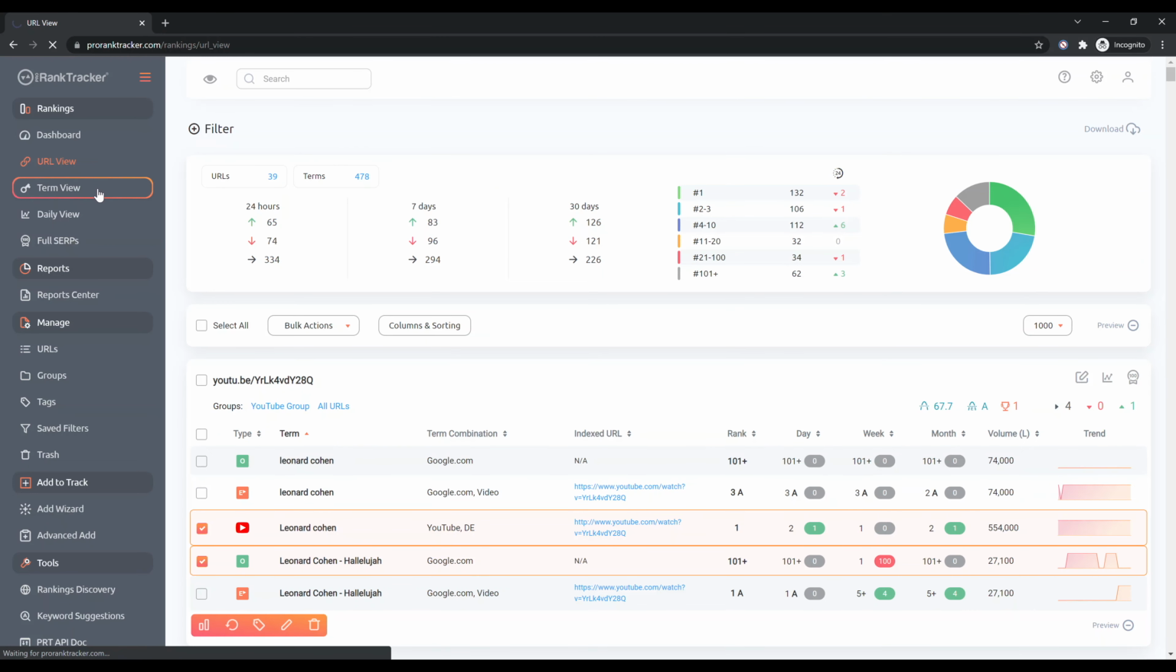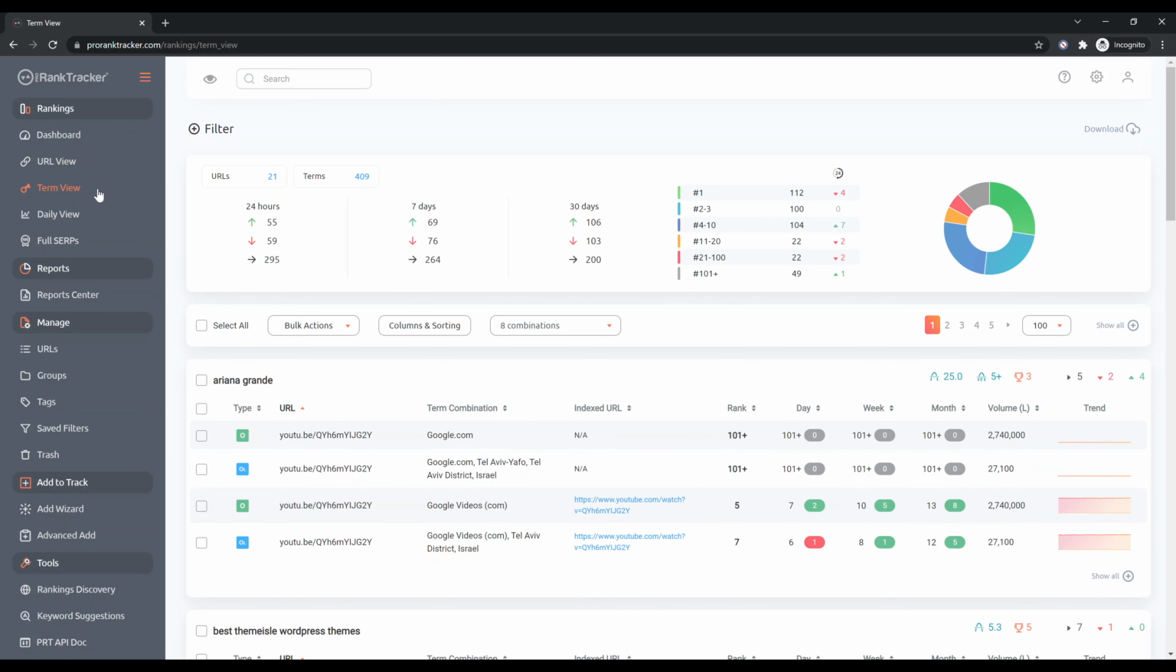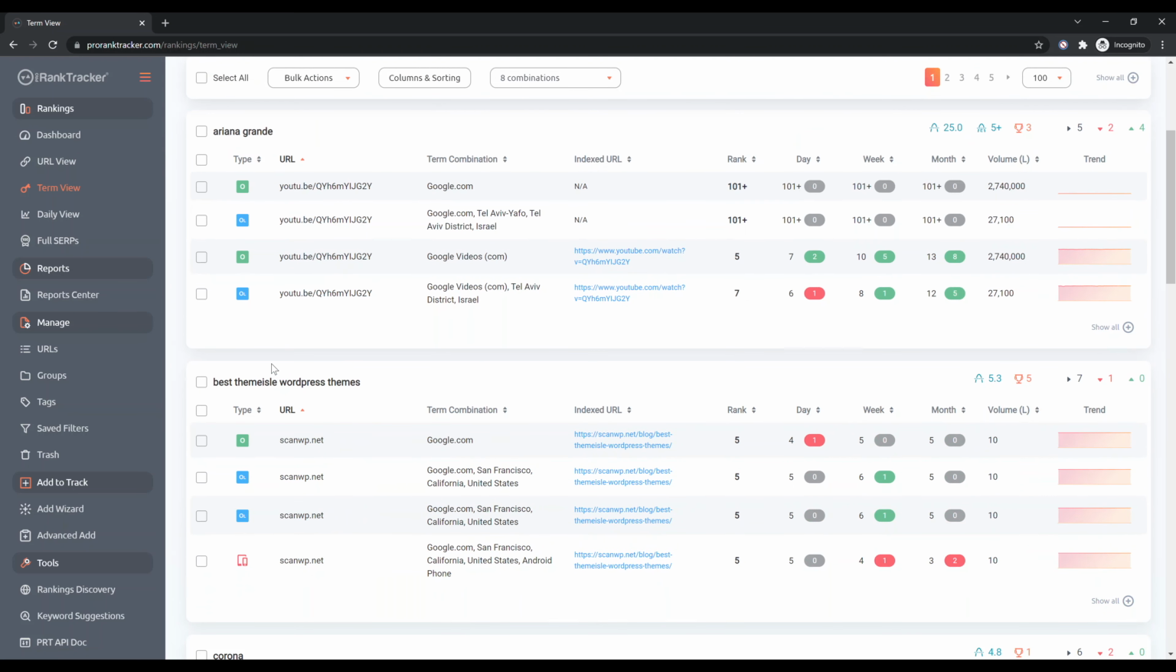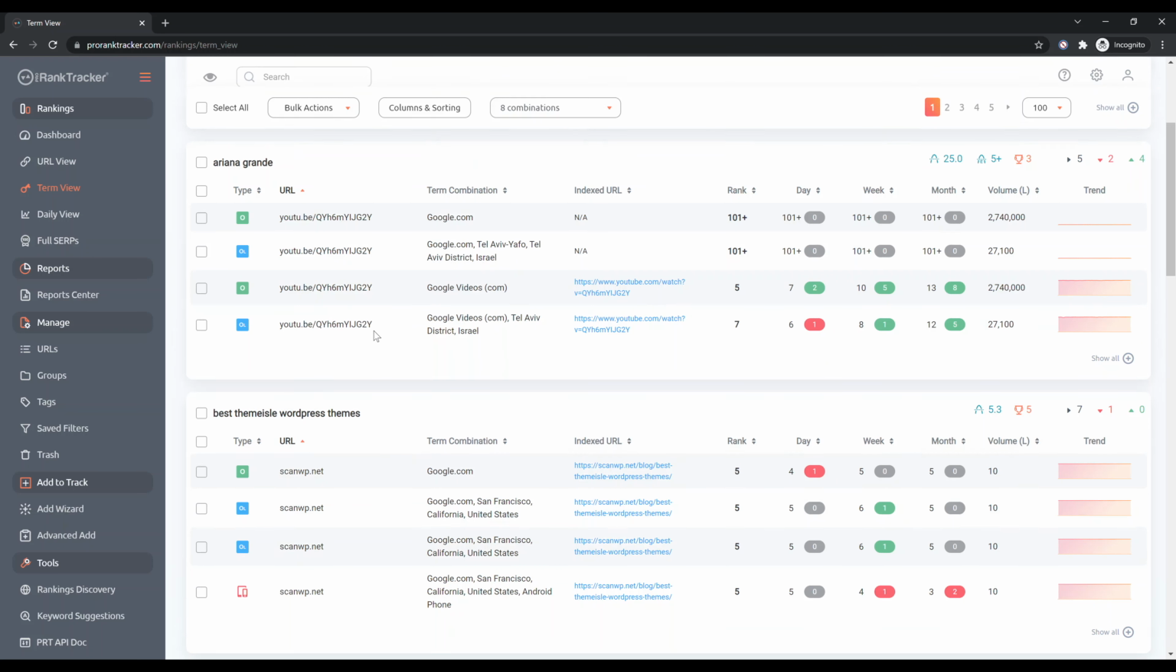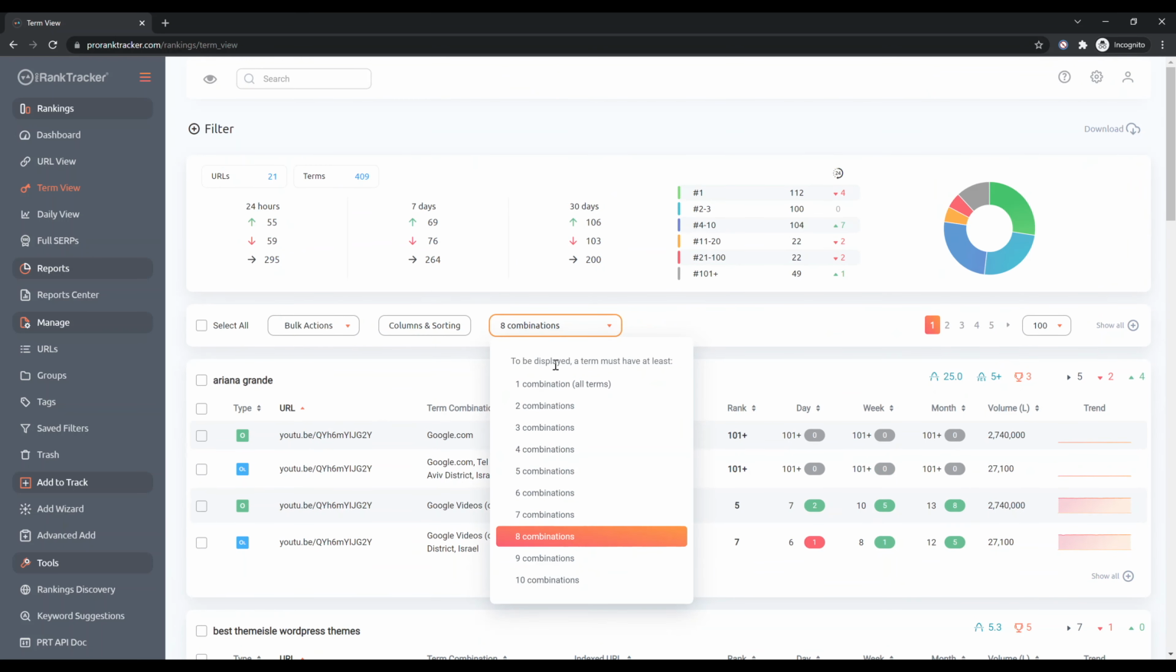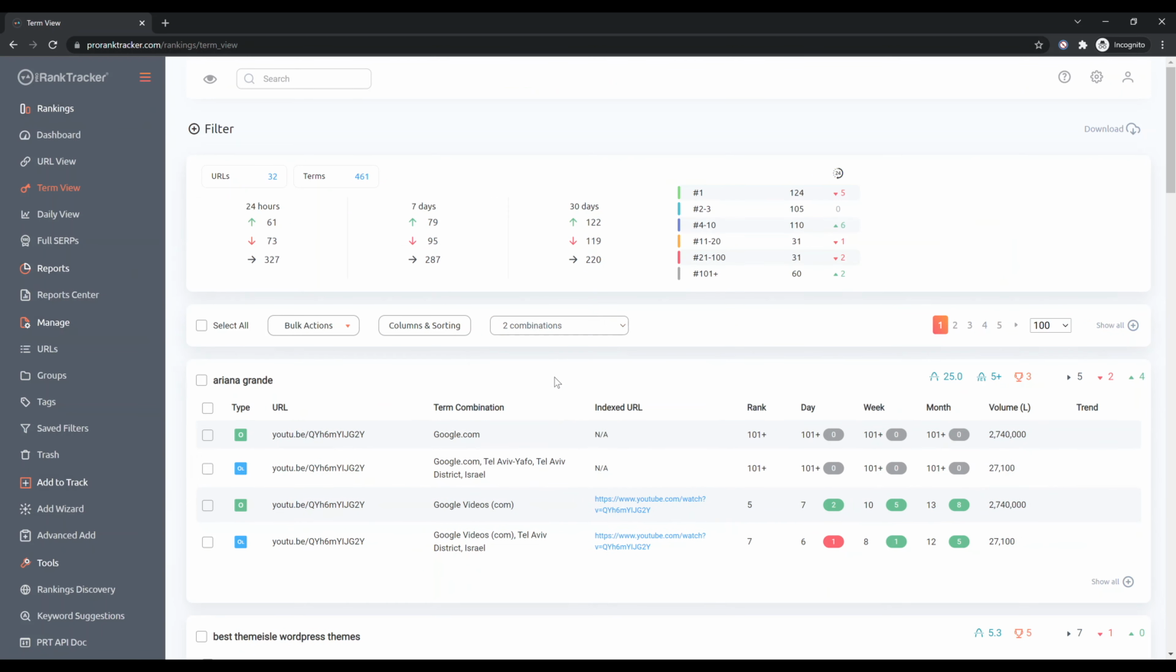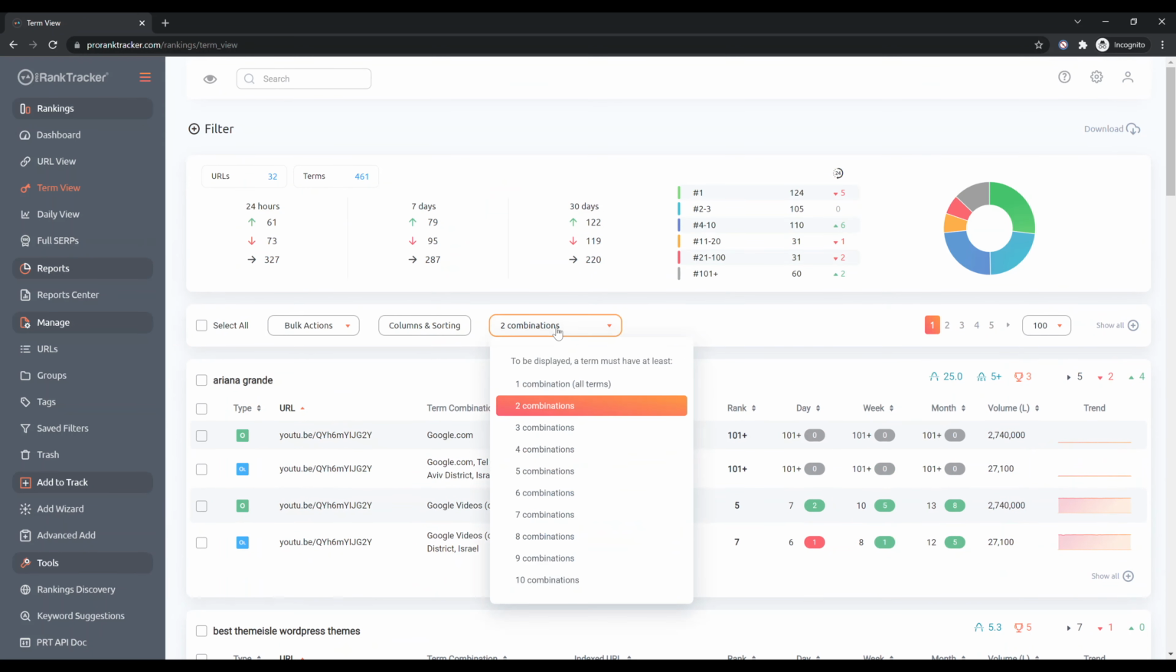While URL view orders the tracked terms by URL, the term view orders your tracked terms and gives you a breakdown of how a URL is ranking for each combination for that term. For example, if you have multiple URLs targeting a single term, or one URL tracked across different search engines or locations, this view will show you all those combinations in the same place. You can set the minimum number of combinations right here. The default is 2 combinations, which will show you every term with at least 2 URL combinations. We'll make it higher to get fewer results in this example.